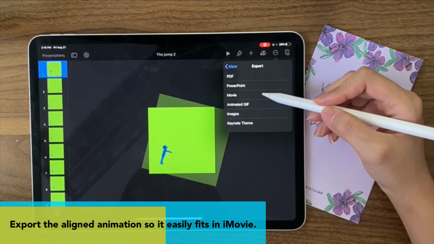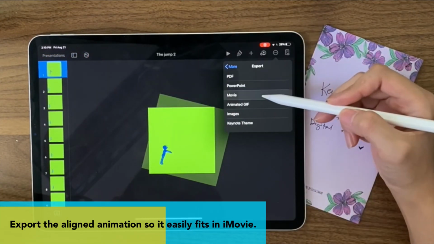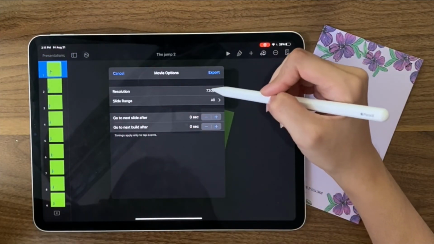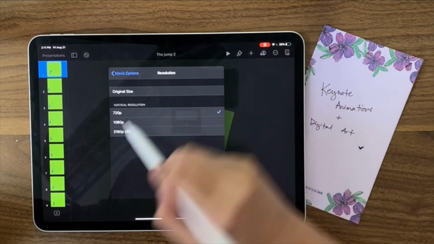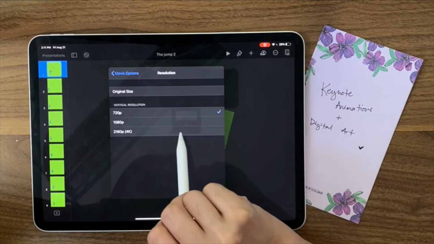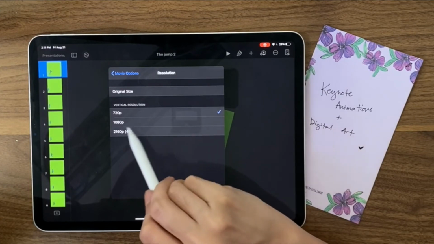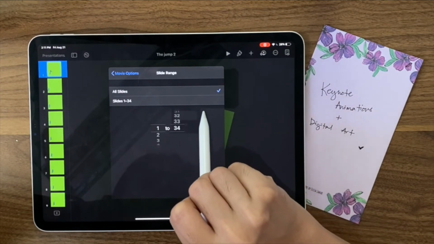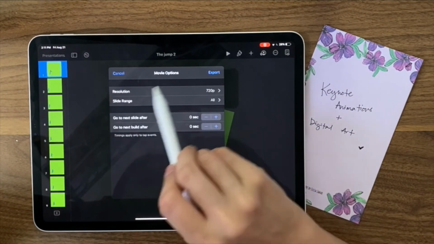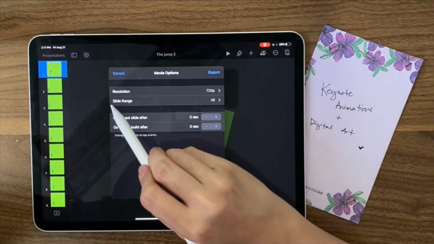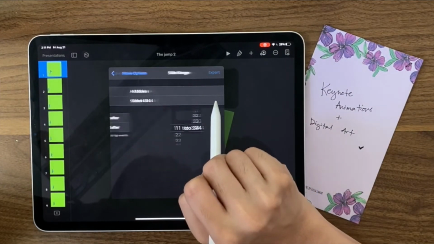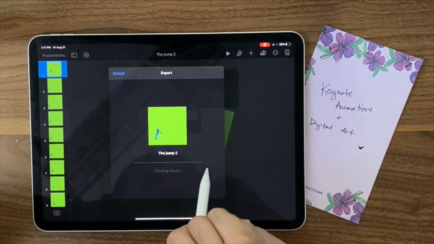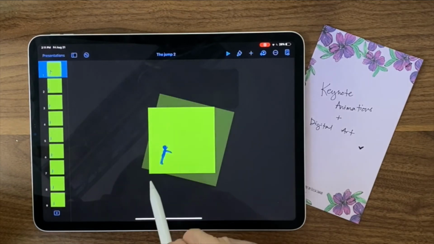Export as a movie just the first slide. 720p is fine, but look at your options. You have 1080p and 2160p if you're working on a Pro, but for regular iPads you can go up to 1080p if I'm not mistaken. Still really, really awesome. Unlike when you export an animated GIF, the slide range for movie is all, so you want to make sure that you only do one. Again, share and save video.